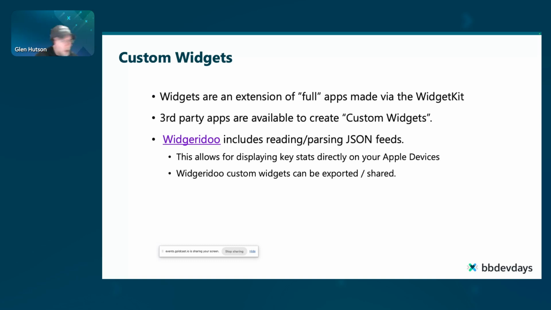Now, if you want to create widgets, you can be a pro coder and work with WidgetKit and create an app and create that widget extension. But there are actually third-party apps out there that are available to create these custom widgets. There are a number of those out there. One of those I've never figured out how to pronounce, so there's a name on it right there. I chose that one because it includes reading and parsing of JSON feeds, getting that information that's part of an API response and formatting it. So this allows for displaying key stats directly on your Apple devices.